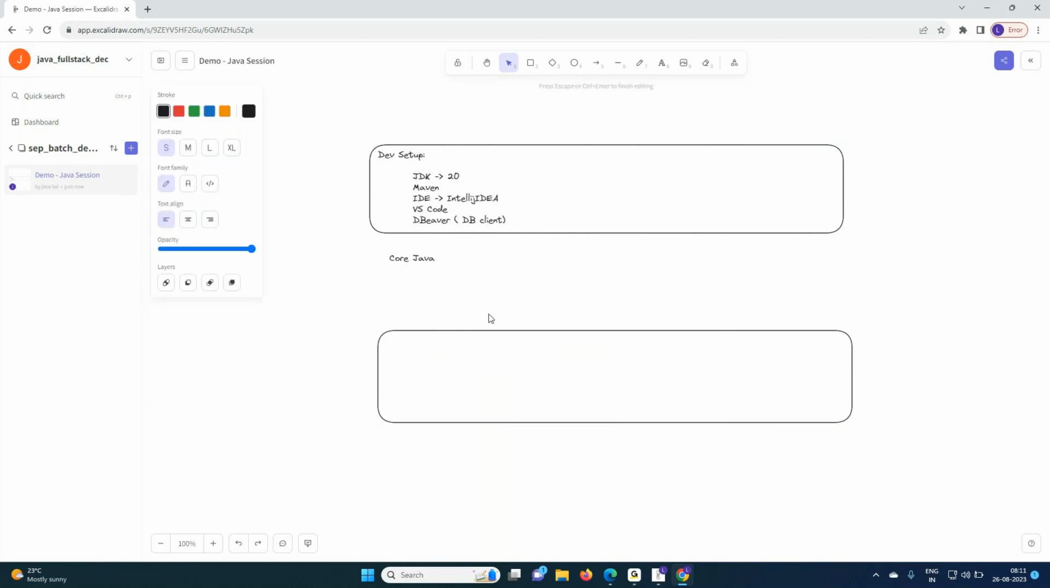Yeah, let me put it here. So basics, we are going to learn that here. Then we are going to learn object oriented programming. Then once you are done with object oriented programming, we are going to learn about exceptions and collections, reflection. Then we are going to learn about annotations. Yeah, then threads. So these are the main concepts you will be learning in core Java.